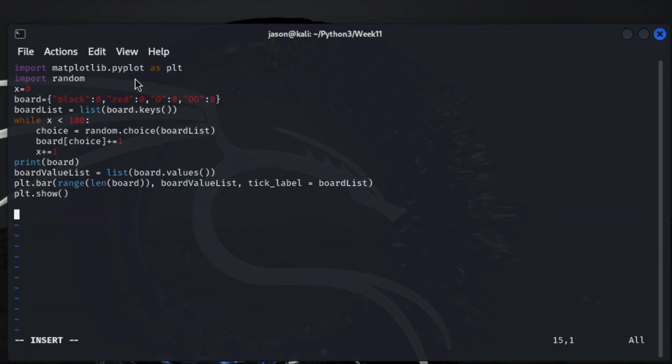All right, let's take a look at the next iteration right here. We have import matplotlib.pyplot as plt, and this time we're going to import the random module, and we're saying x equals 0. Now this is a reference variable because we're running a while loop, and while x is less than 100, we're incrementing it by 1, so we get 100 iterations, 0 to 99. So that's 100 iterations to run this command, random.choice.